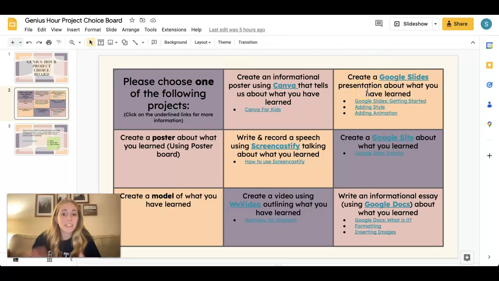Similarly to that, I've linked very helpful resources for our next project option, and that's Google Slides. So you can also, for this project, create a Google Slides presentation showcasing what you've learned. Again, like Canva, I've linked some tutorial videos there for you for help.